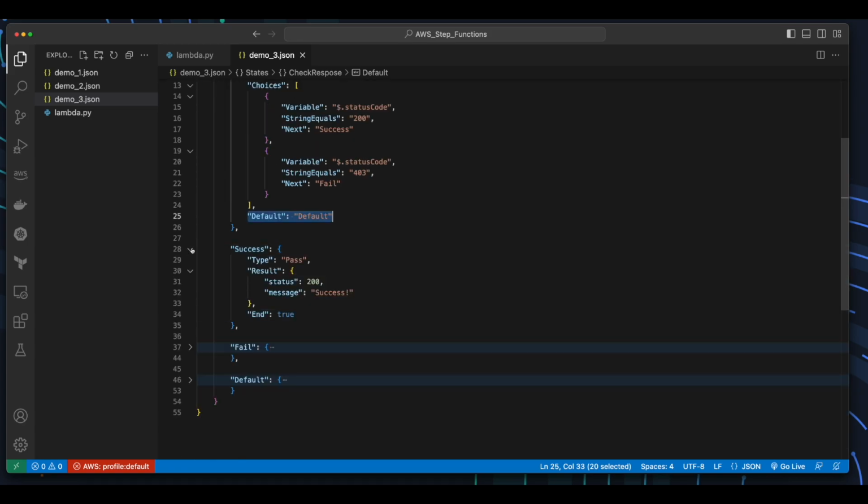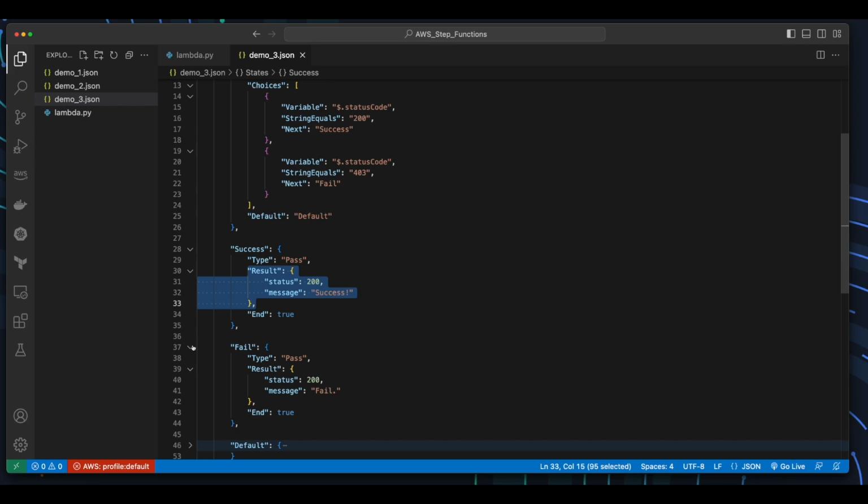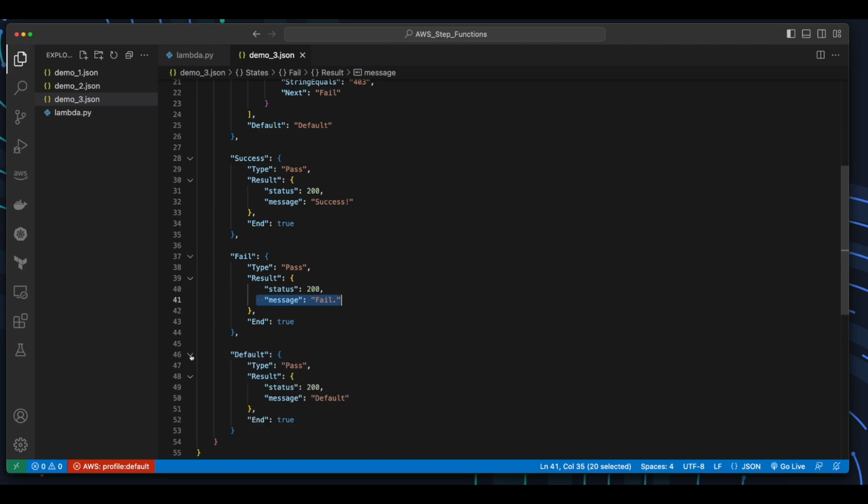Looking at the success state, we see it's a type of pass, which has a result with a status of 200 and a message of success. The fail has a type of pass, a status of 200 and a message of fail, and the default is similar with a message of default.